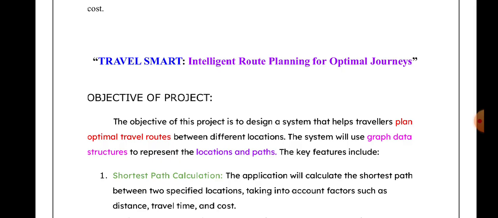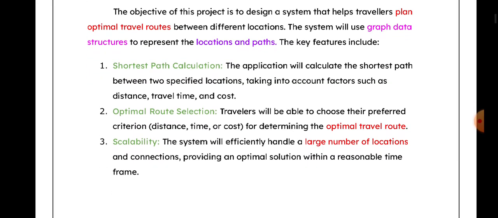Our application will use graph data structures to represent the locations and paths. Let's see the key features included in our project. The key features are shortest path calculation. Our application will calculate the shortest path between two different locations for analyzing the minimum distance and minimum cost or minimum traveling time. The next key feature is optimal route selection. Our travelers will be able to choose their preferred criterion for determining the optimal travel route. Then scalability. This system will efficiently handle a large number of locations and connections for providing an optimal solution.